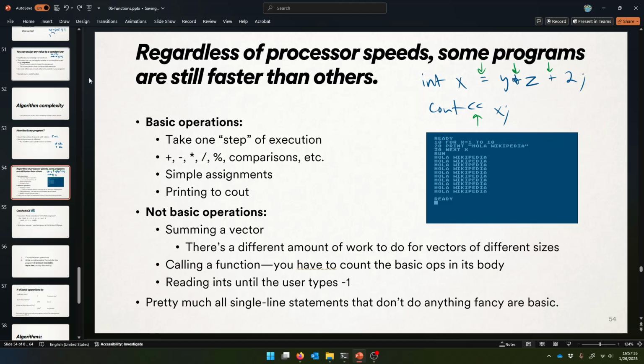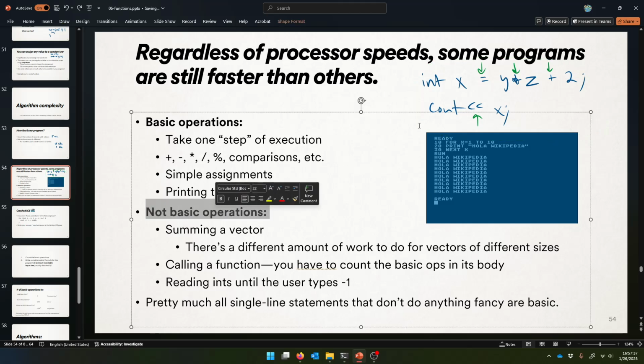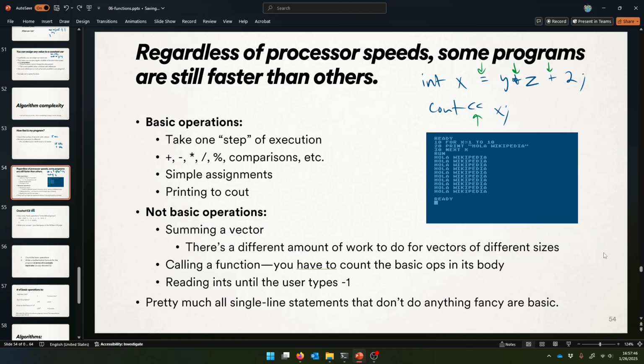That's the goal. There are plenty of things that are not basic operations. Anything other than these are non-basic operations. Like imagine you're summing through a vector. That is not a basic operation because it depends on the size of that vector. If it's a size 100 vector, it takes some time. If it's a size 1 million vector, you've got to go through 1 million elements now. It's a completely different amount of work to be done.